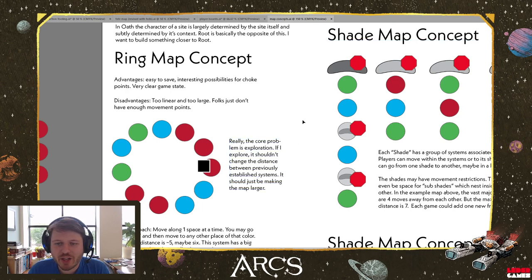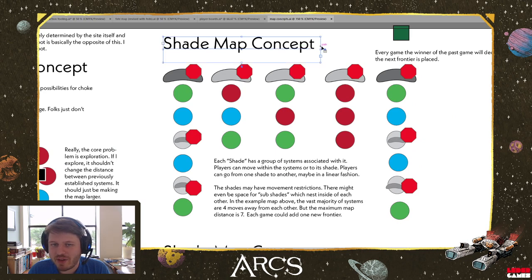So I also created a version, this is the shade map concept, which is like, what if I just stole the map from Oath? Right? That's good. The way this map worked, though, I wanted something like Oath, but Oath has the movement points that go from 1 to 4, and the movement changes depending on where you are in the Oath world. I didn't like that because it was too rigid. And so I created this kind of stop sign system, where as you built the map, you would count your movement points by counting the number of stop signs that you passed through.